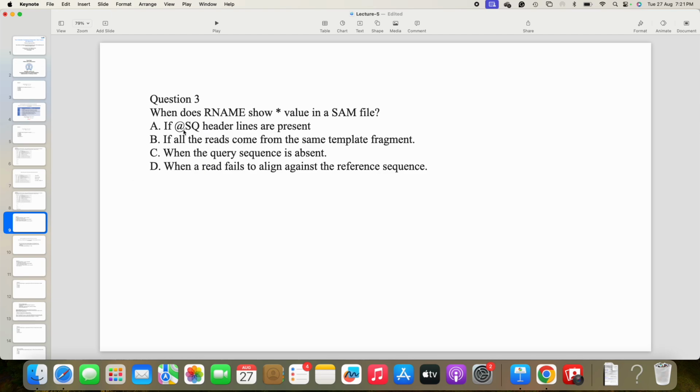Question number 3 states: when does RNAME show a star value in a SAM file? A, if the SQ header lines are present. B, if all the reads come from the same template fragment. C, when the query sequence is absent. D, when a read fails to align against the reference sequence. Please try to answer this question. D, ma'am. Okay, we have D as one of the answers. Is there any other answer that might be correct?